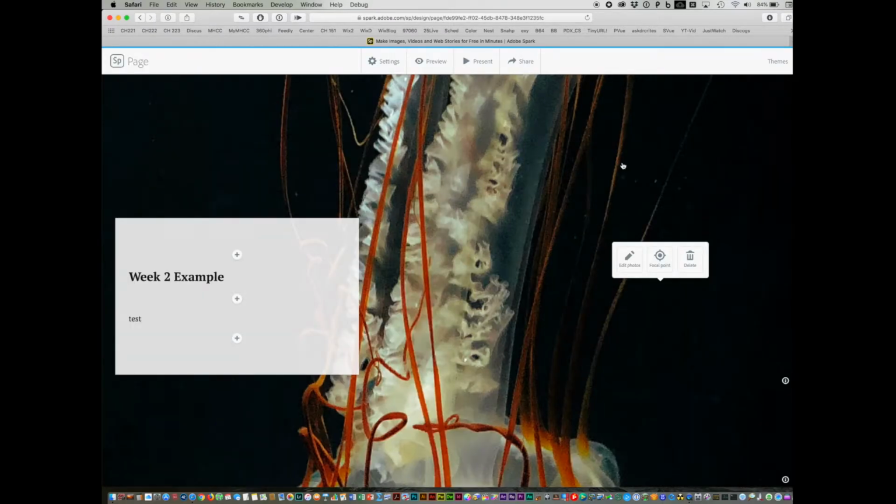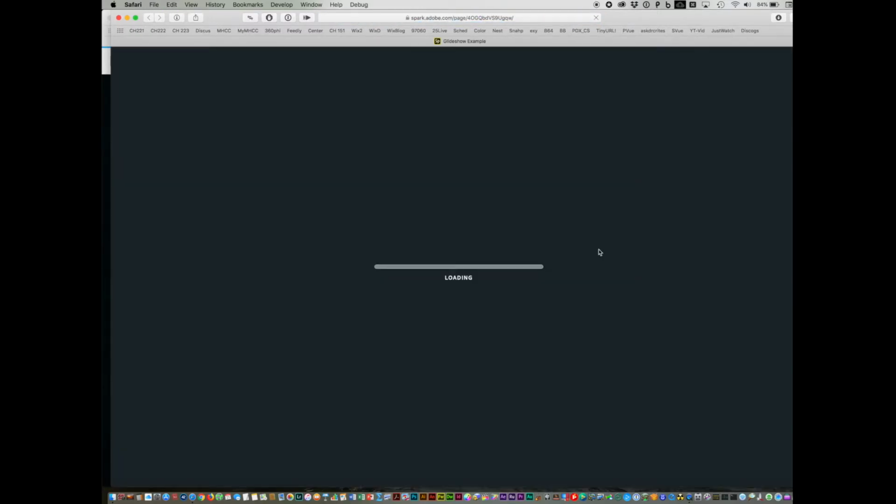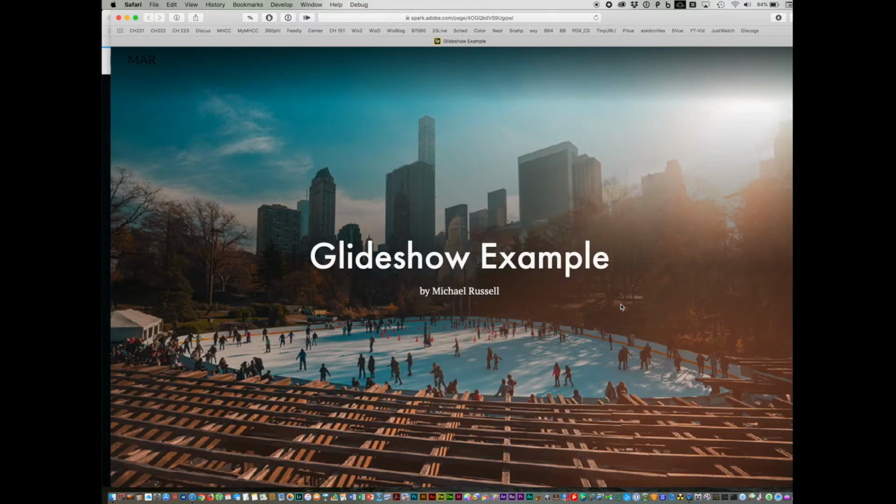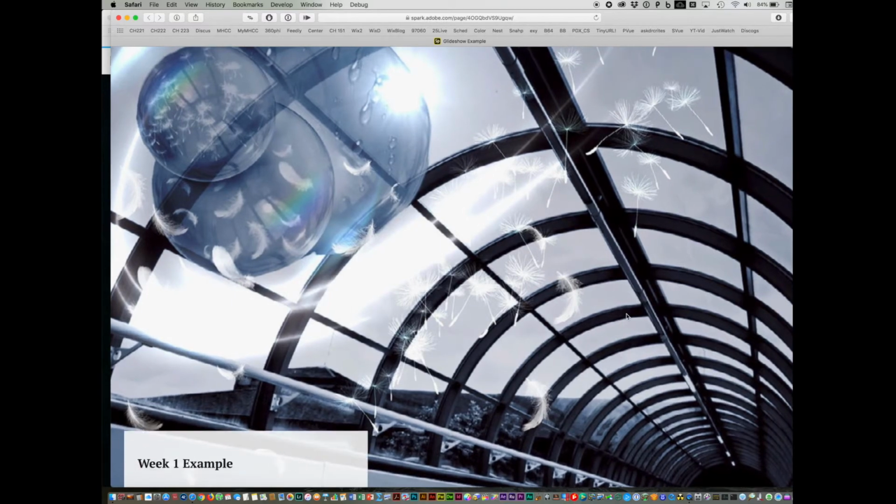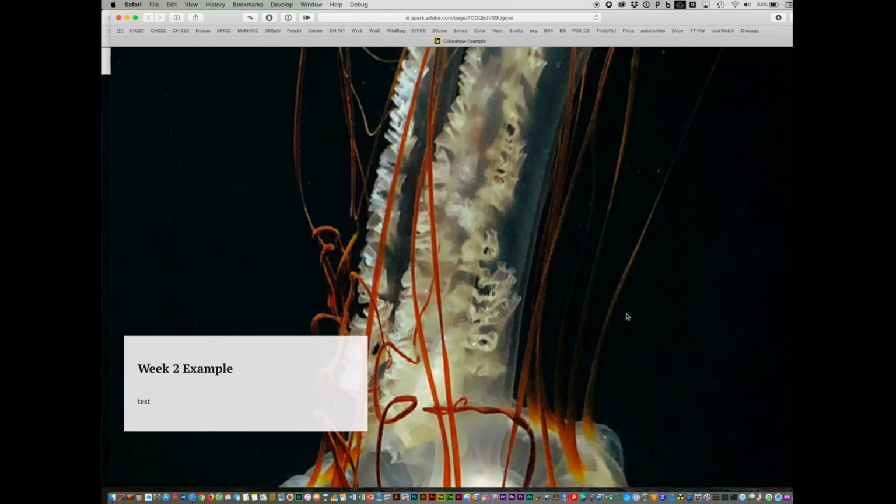I'll close this down. And if you open up a new website and place in the Spark link, here it comes, Glideshow example. And this is what the visitor would see, the visitor coming to your site.